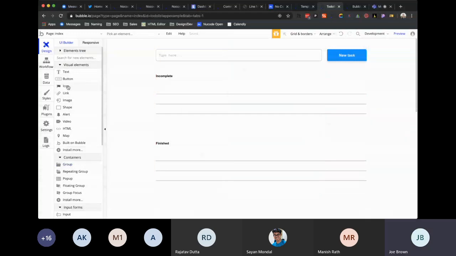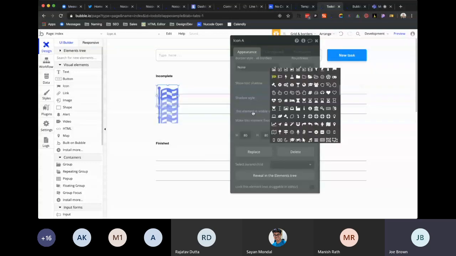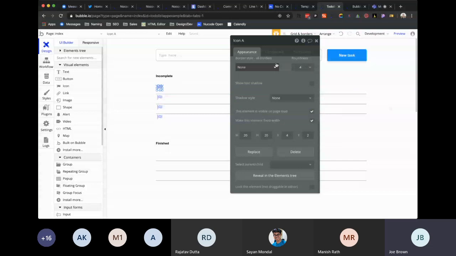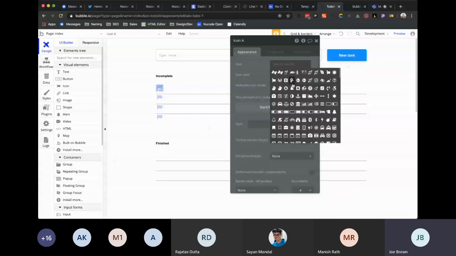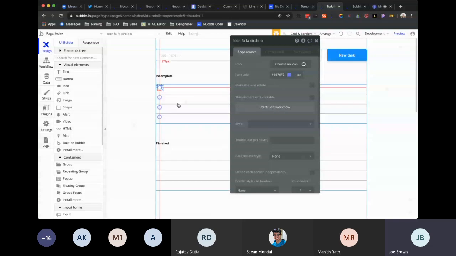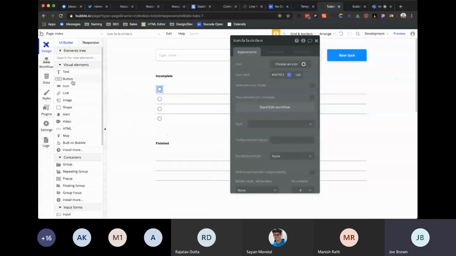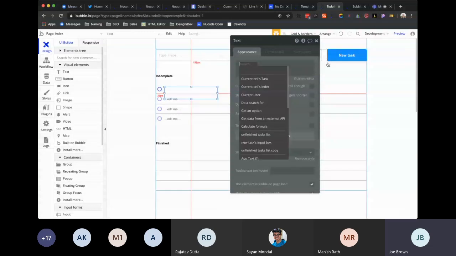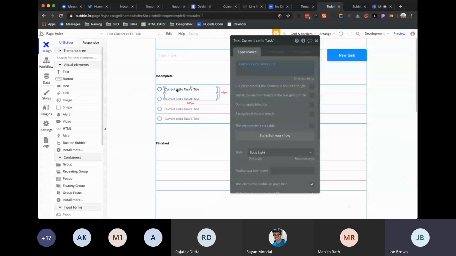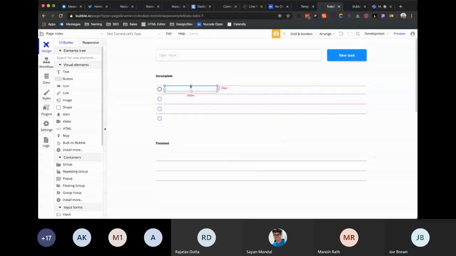And I'm going to make that 20 pixels. I'm going to make it a box or an outline. I'm going to find a small circle. We're going to center that vertically. We're going to add a text box to here. We're going to make this current cell task's title, and then we're going to make that a little bit bigger. We're going to stretch that the width of the whole thing.